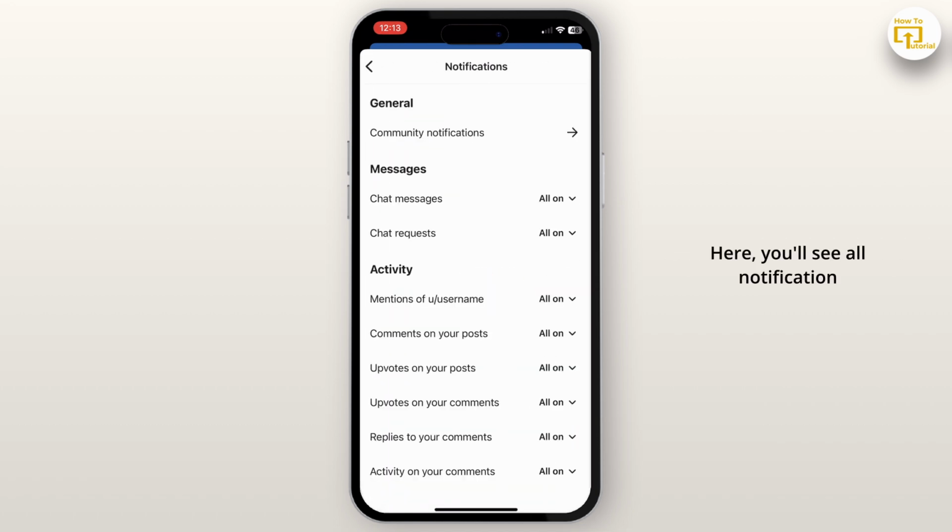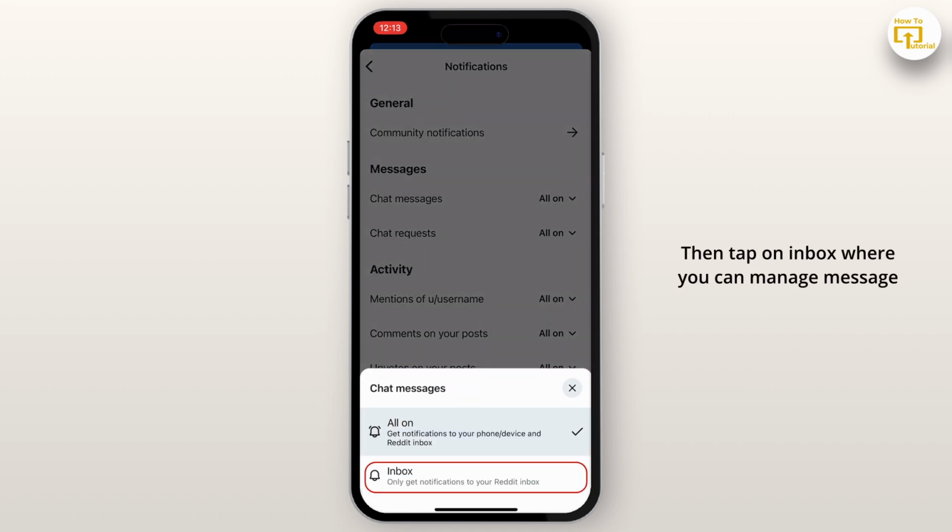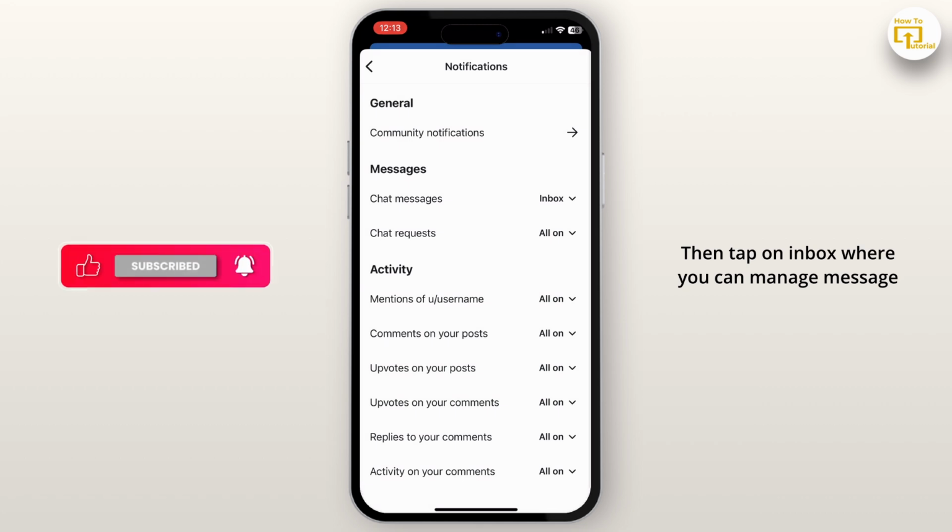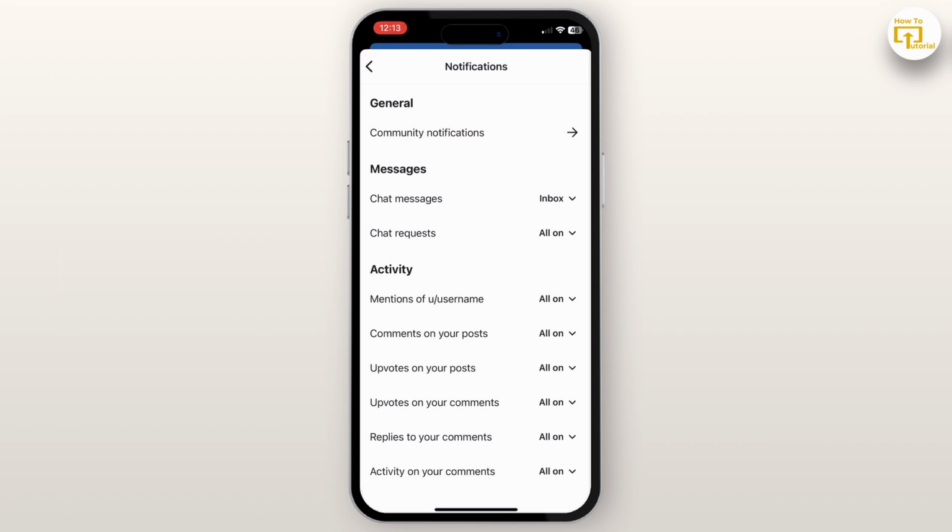Here, you'll see all notification categories, like posts, comments, replies, chat messages, and trending updates. If you want to control chat notifications, tap on it. Then tap on Inbox, where you can manage message-related alerts separately. It will show the notification when you open the Reddit app.